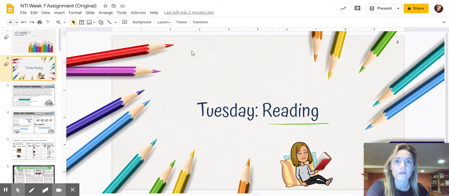For reading this week, we're going to be working on text features. Those are all the parts of nonfiction text that give you more information in addition to the story itself.